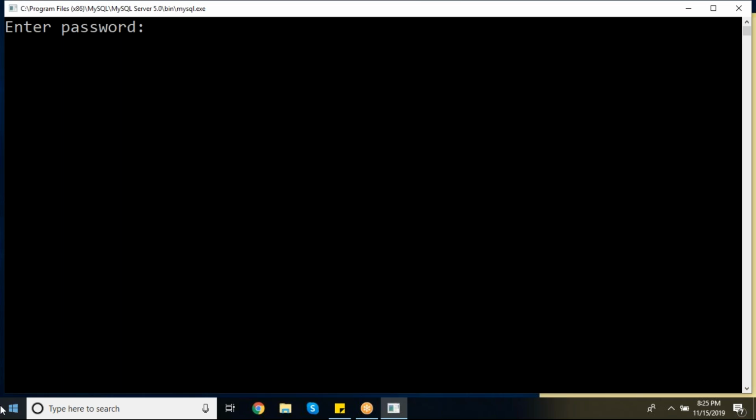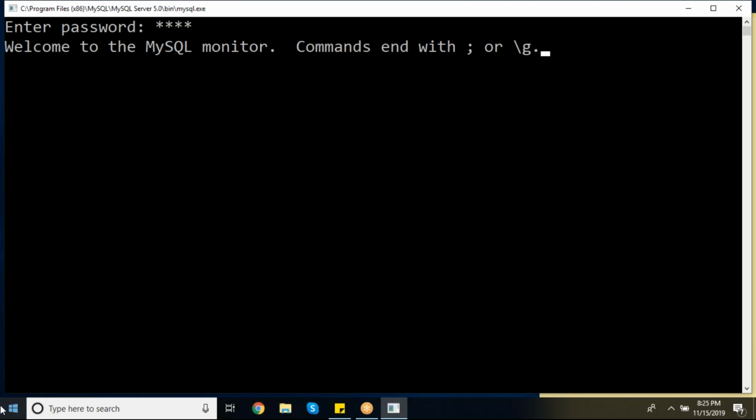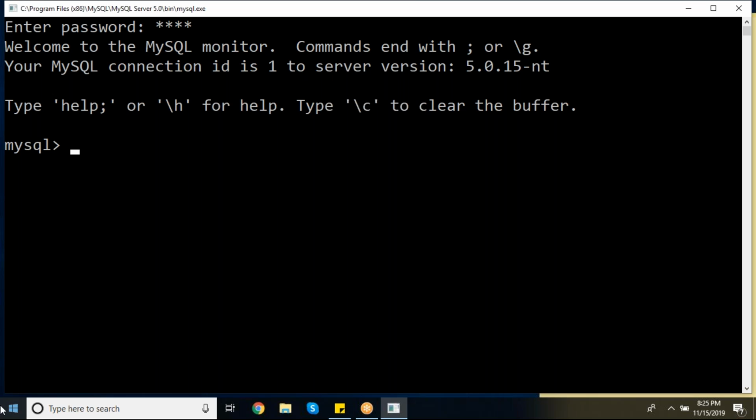Now let me get into this. You can check it out. My MySQL version is 5.0.15, whereas the current version is 8 plus. Why am I using 5.0.15? There is a reason. I'll tell you that reason also. Clear, right?